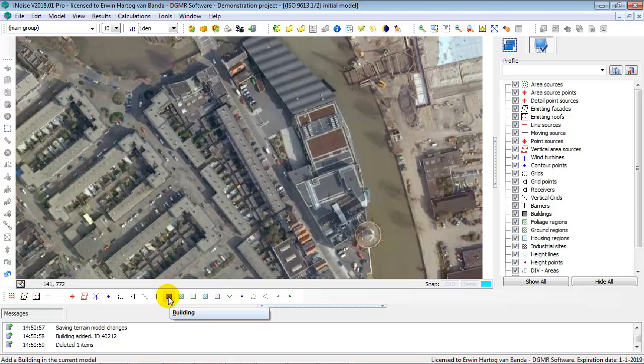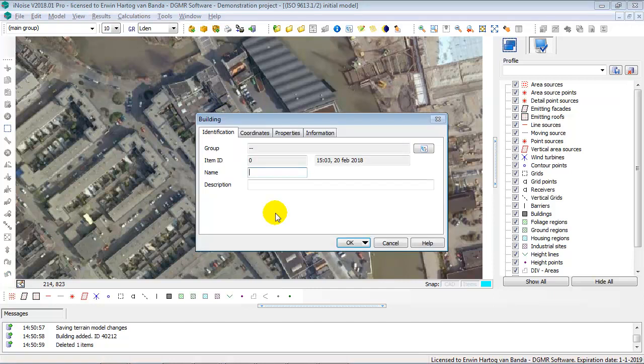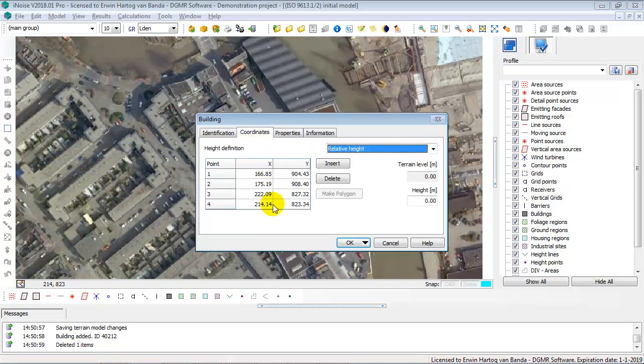Go to the building icon and click on it. Then you see that your mouse changes into a crosshair. And then you can enter the corners of the polygon building by looking at your bitmap. Double click ends the entering of the polygon shape. Here you see the coordinates we've just entered, and here you can give the height of the building. Suppose it's 8 meters height.